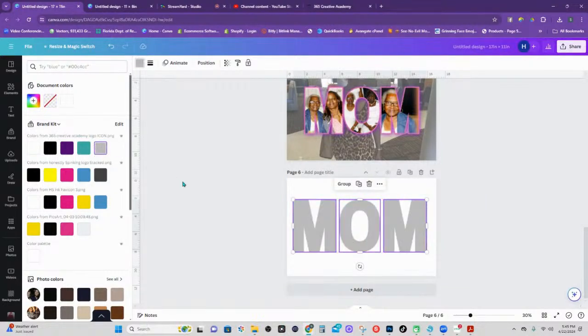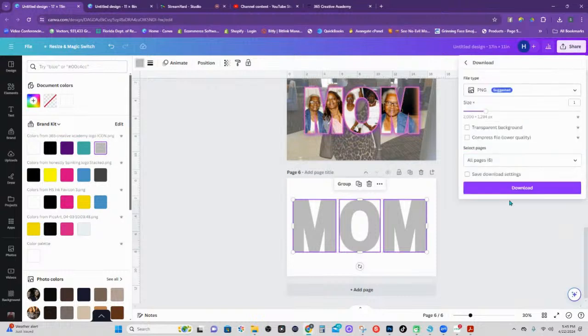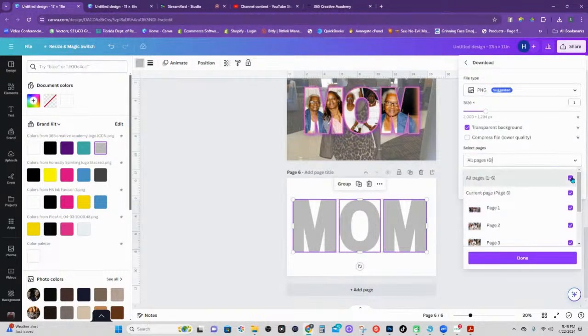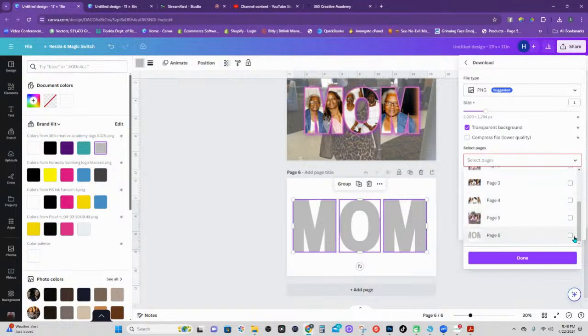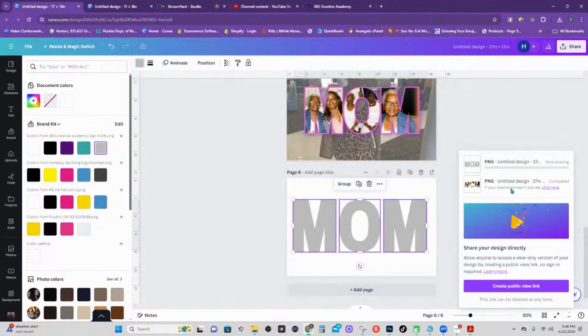Okay. Now we're going to do what we did the first time. So you still have to save. So we're going to go to share. We're going to go download, PNG, transparent background, and deselect all. We're going to do page 6. Done. And download. You're going to bring that back in, whether you have to upload it if you're on a mobile device or however you bring it in from a Mac. I'm in Windows, so I'm going to be able to drag it back down.